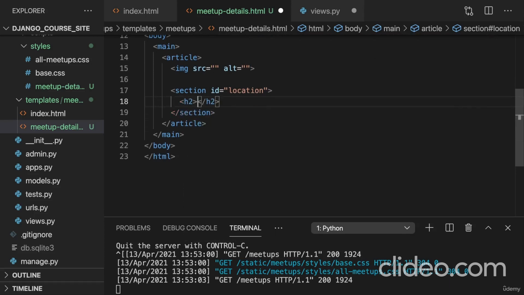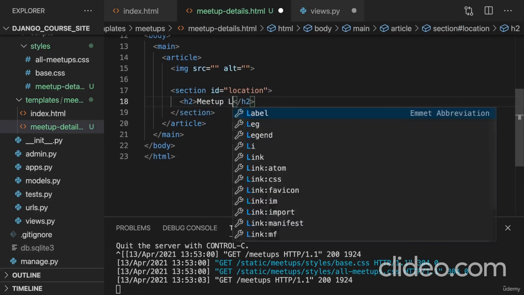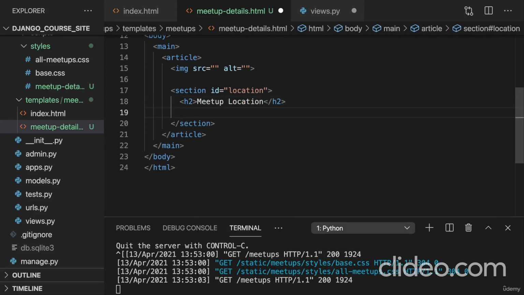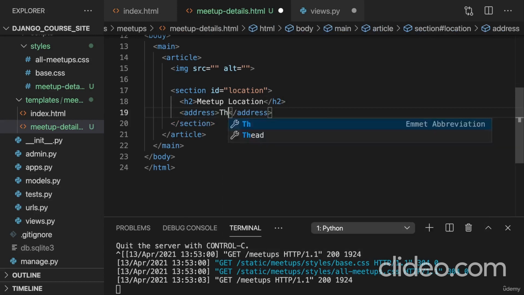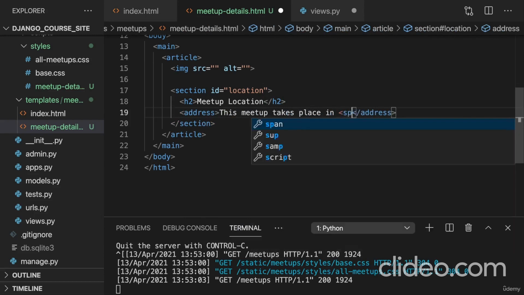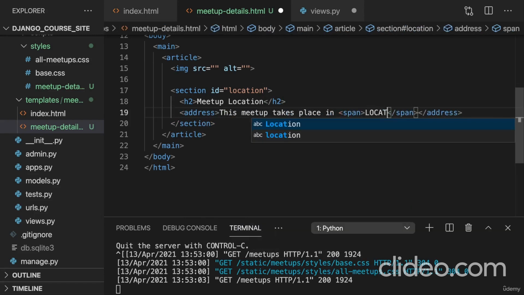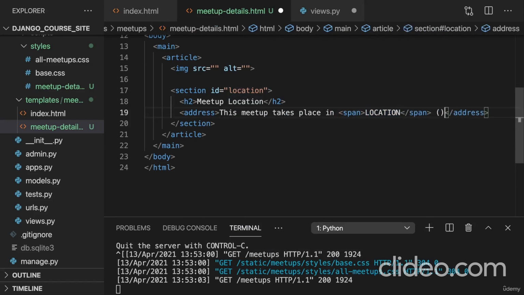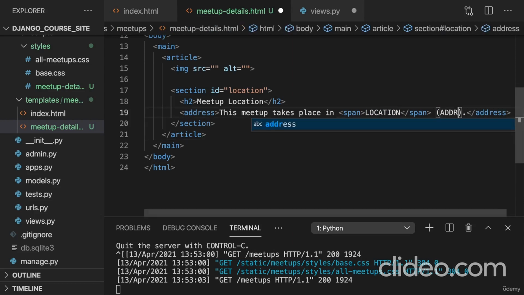So we can have an H2 tag here where we say meetup location, and then below that maybe an address tag where we could say this meetup takes place in, and then I use a span for styling purposes, location, which should be output dynamically, and then thereafter in parentheses, and that's not a special syntax, that's plain text here, I want to output the detailed address.